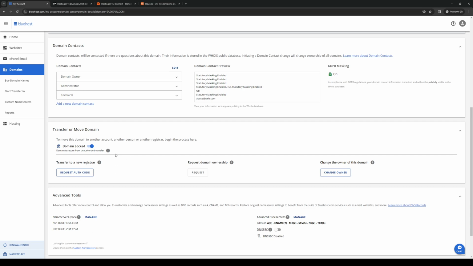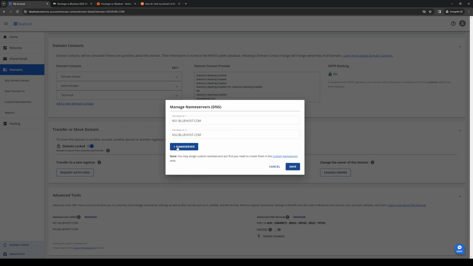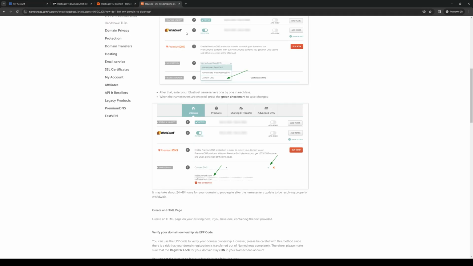So once you have that going, once both domains are unlocked, you'd want to head on over to the control panel for Bluehost or Namecheap. And I should mention that the process for this works either way. You could either do this on Namecheap or vice versa. Now, once you guys are here, you want to click on Advanced Tools, and under Name Service DNS, you want to click on Manage, and then just basically agree, click on Continue, and then you want to add a new name server.